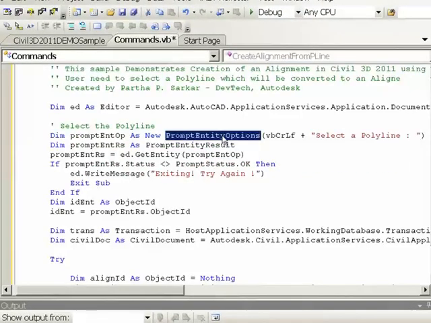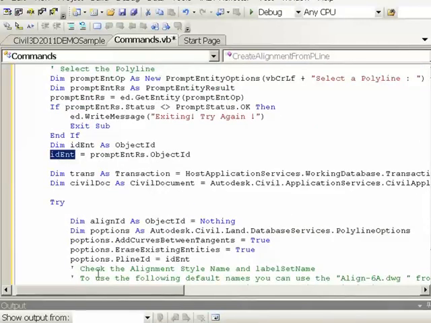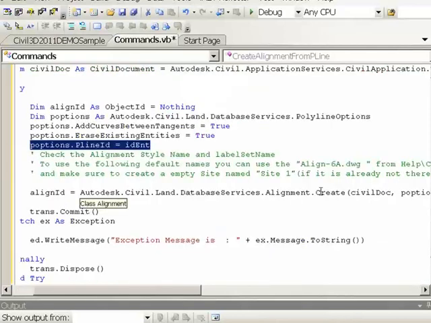Using the PromptEntityOptions and PromptEntityResult objects, we prompted the command line to select a polyline and then retrieve its ID and pass the same to the polyline options object. Next, we use the Alignment class's public shared method Create to create a new alignment object by passing in the appropriate parameters.